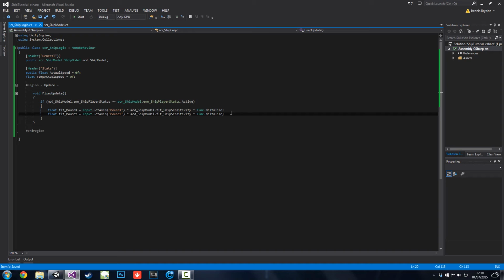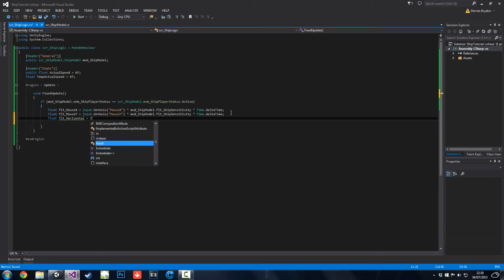But for now, for the sake of the tutorial, I'm going to go ahead and do one more. We're going to have float, so FLT underscore, and now we're going to have the tilt axis, which in our case would be A and D, the horizontal. We're going to have FLT underscore horizontal. How do I spell horizontal? I think that's how you spell it. And then obviously we're going to give that an axis as well.